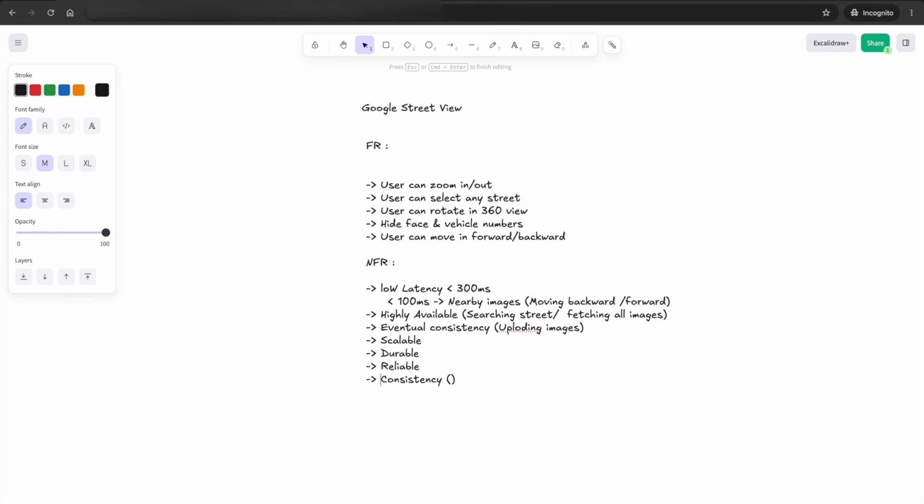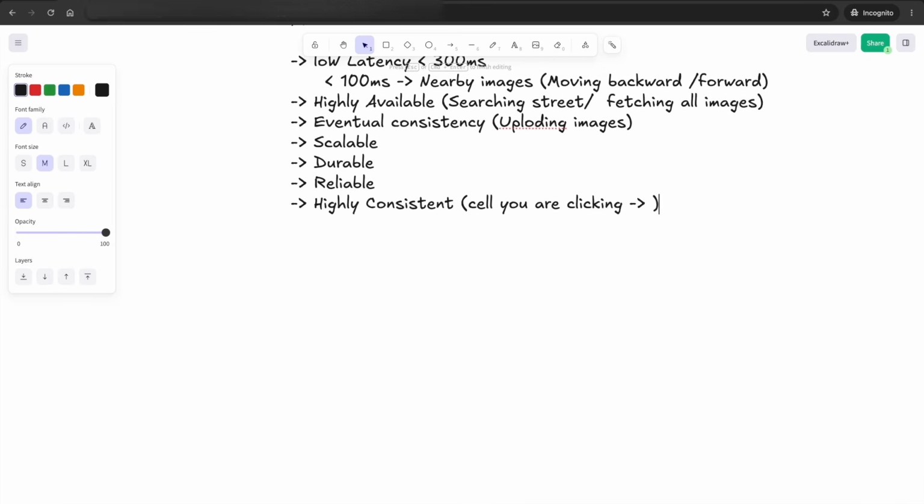Some of the features should be highly consistent, such as the cell you are clicking: it should show only the images of that particular cell. It should not show some other cell's images. So that needs to be highly consistent. I think we have pretty much covered the non-functional requirements over here.